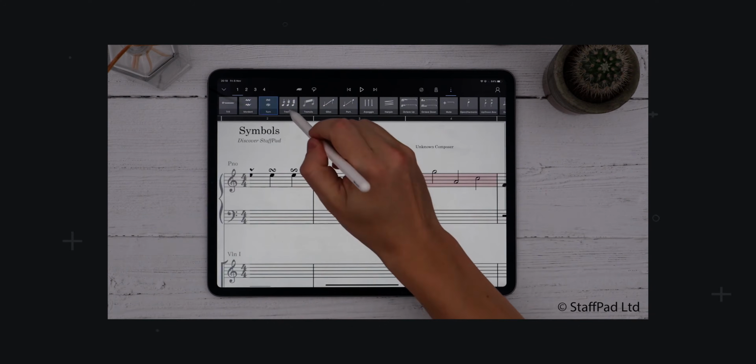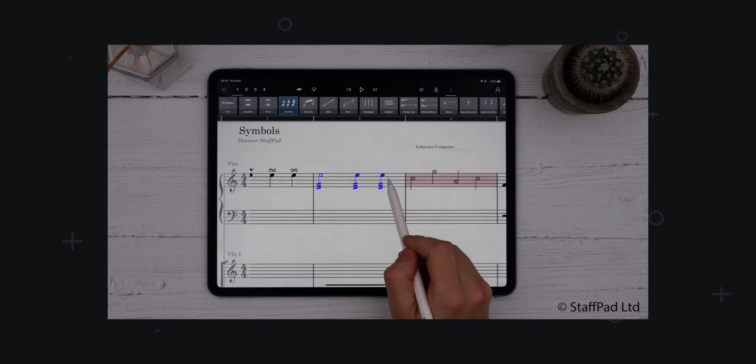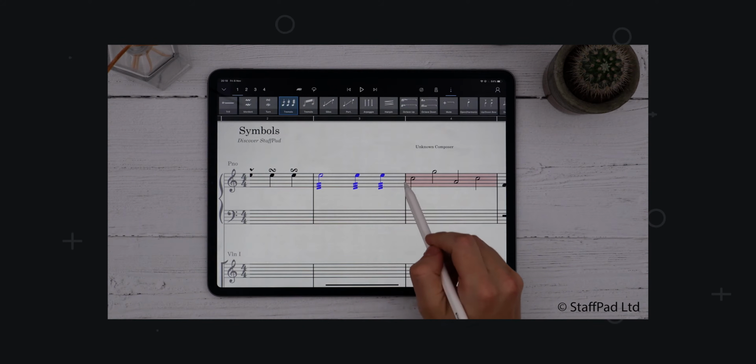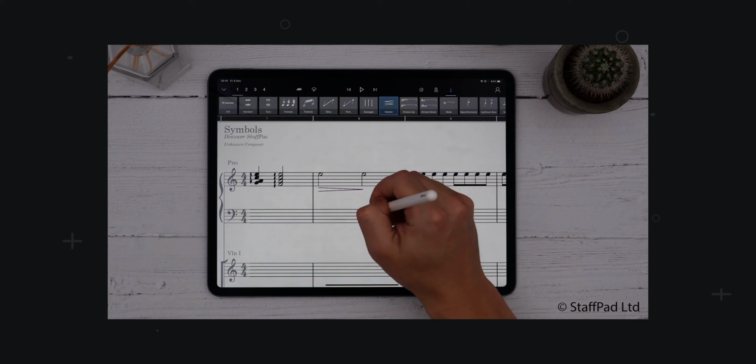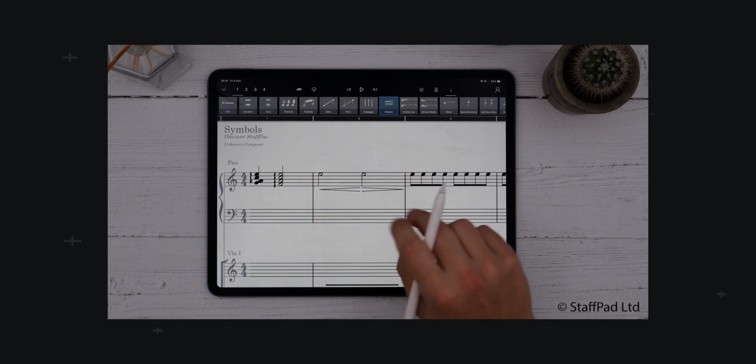If you're looking for something like that, I'd highly recommend checking out their YouTube page because they have some incredible videos. They're really well shot, really well organized, and they go over all of the basic features and a lot of the advanced features that are found in StaffPad. Which brings me to my first point.